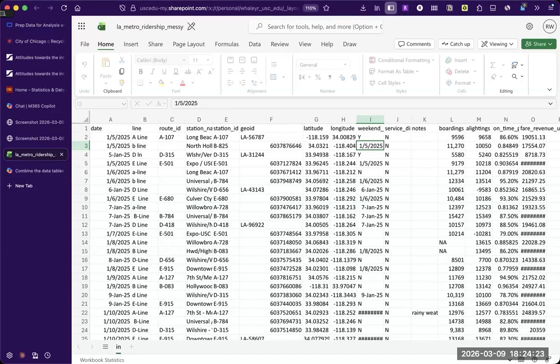Maybe it wiped it out. It just left the Y's and N's, and the dates are gone, it took everything out. Ah, interesting.